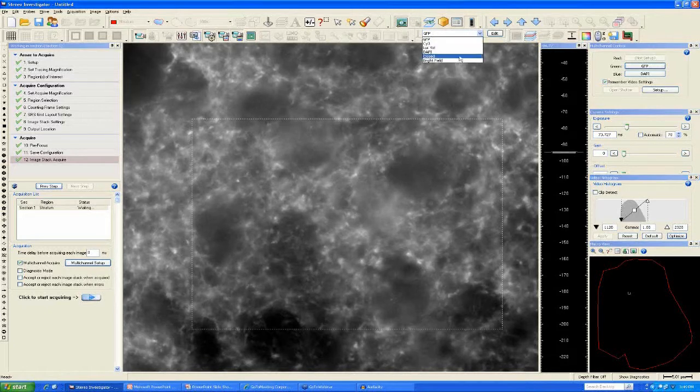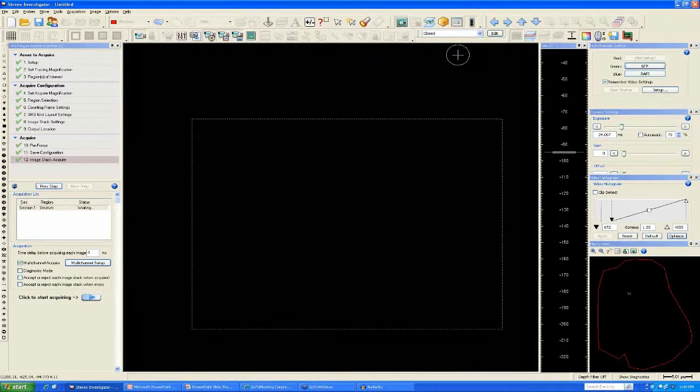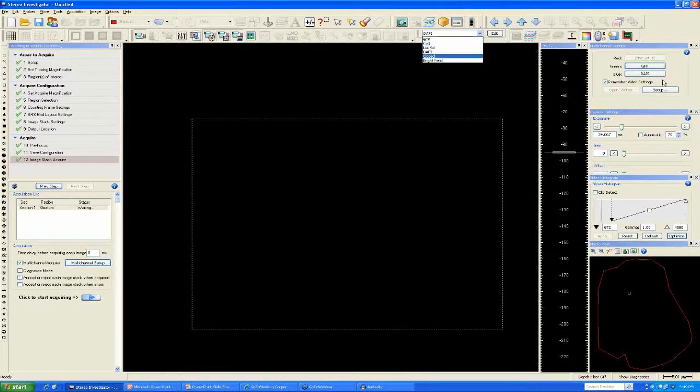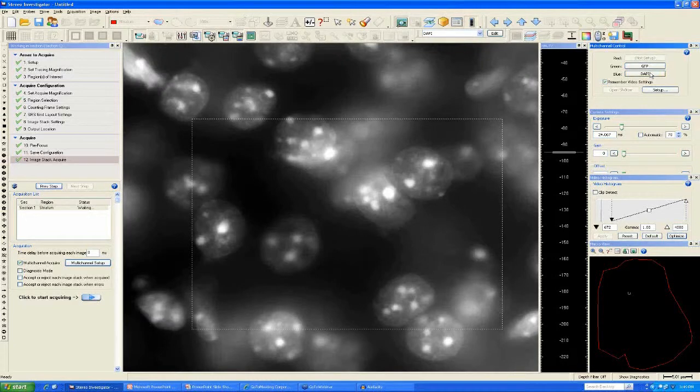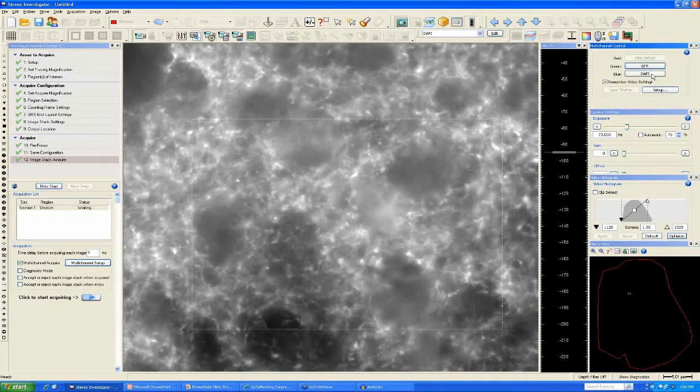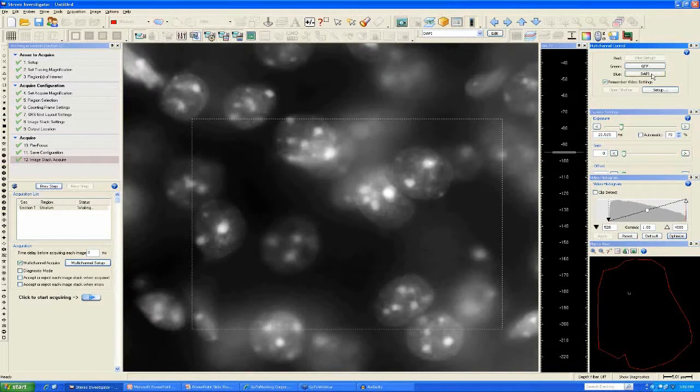I would like to demonstrate that if I move from one channel to another, the settings that we had predetermined for both exposure and histogram remain saved. Great. We're now ready to begin our acquisition.